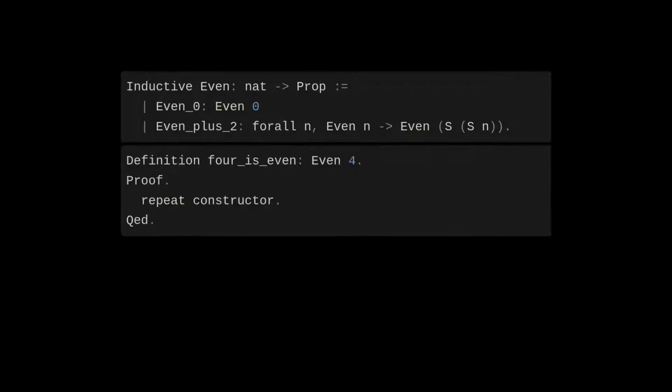So, here's an example. Here we're defining a piece of data, and I'm saying its type is that 4 is even. I haven't defined what this piece of data is yet. Then again, I'm using the tactic system to do this. I'm saying, here, Coq, here's how to construct a piece of data that proves that 4 is even. It's going to start with even_0, then pass even_0 to even_plus_2 to get a proof that 2 is even, and then pass that to itself again to prove that 4 is even. It'll be this nested piece of data that goes all the way down to 0. And that's all this repeat constructor thing tells us to do.